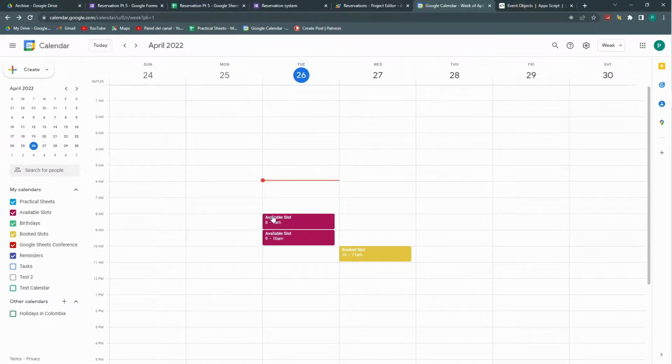But when I'm planning my calendar, when I'm planning my next week or my next day, I can just hide these available slots and know that actually my real appointments are the ones in yellow. Okay, so it's a visual thing that I think once we have a lot of slots, it could work really nicely.